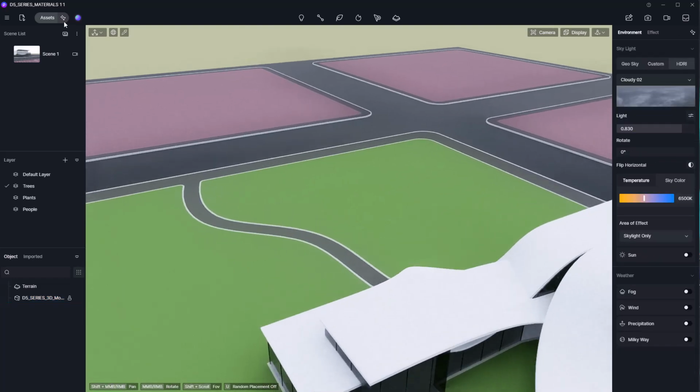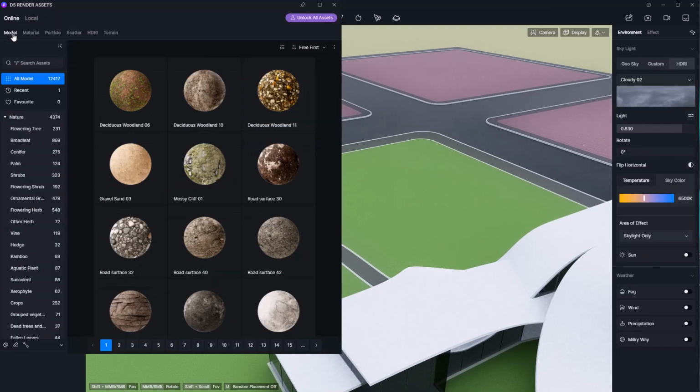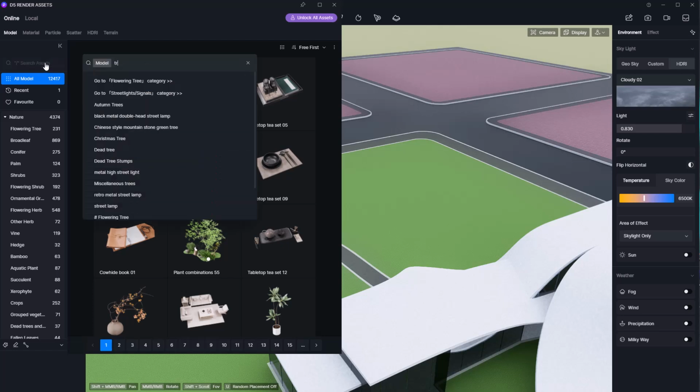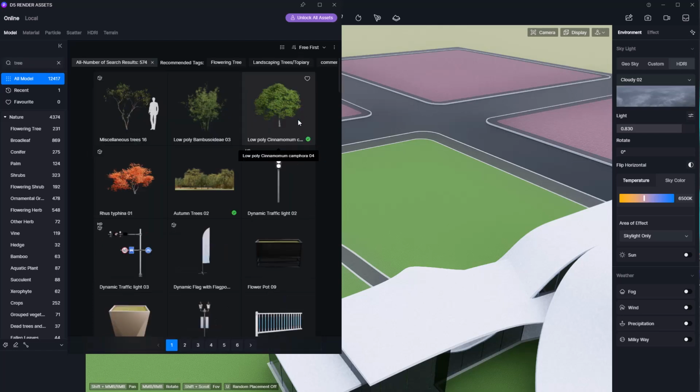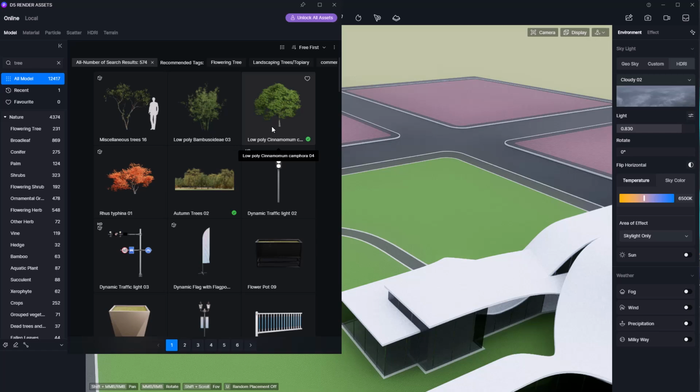So let's jump into assets. Let's go into the model tab and let's type in tree. The object that I'll be using, it's this one. So there are multiple ways in which we can distribute this 3D model on our scene. And we can check them by going all the way down here. So we have the brush tool, we have the eraser tool, and finally the path tool.